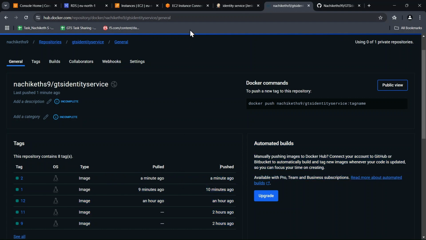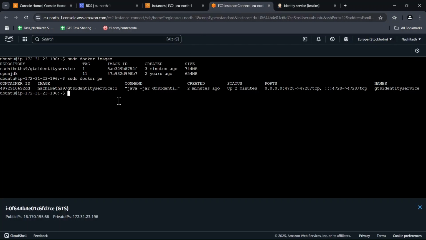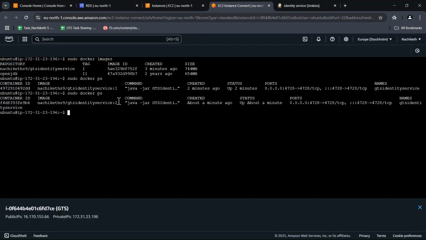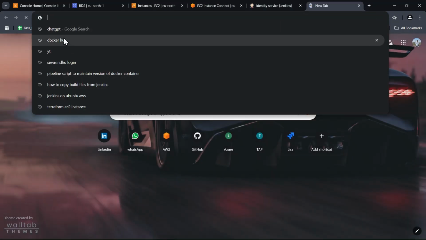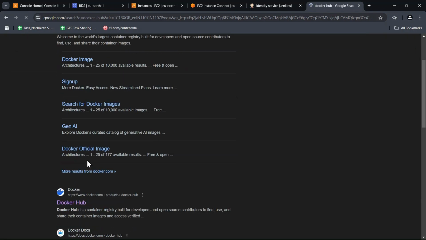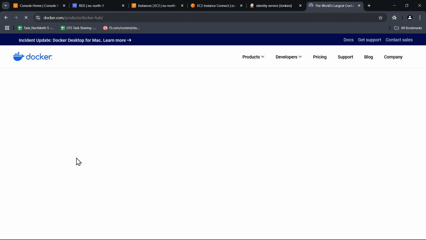Okay, now we'll go and look in the EC2 instance. We'll run docker ps. Now the running container is the latest one, that is 2. Okay, let me show you. This is the latest image which was pulled from Docker Hub.